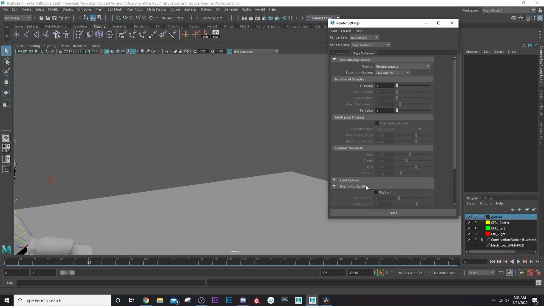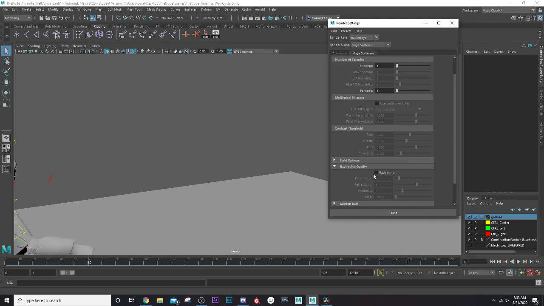Make sure that ray tracing quality is turned on. So you're going to turn on ray tracing. If this one here is not checked, you won't have any shadows inside your scene, so make sure you activate this one. Okay.